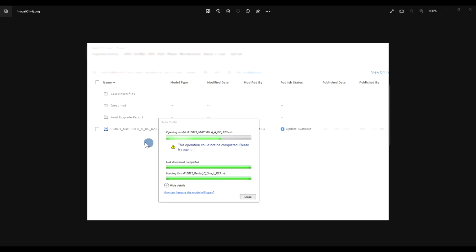If you come across an error when you try to open a central file in Revit, and the central file is located in BIM 360, and you cannot open the model, the approach we're going to take is to use some method to disable some of the worksets.